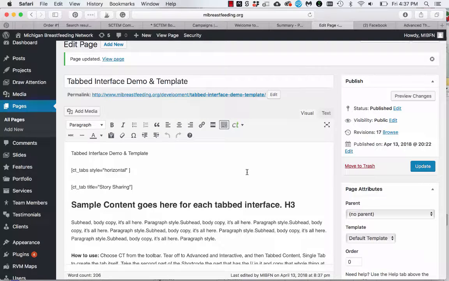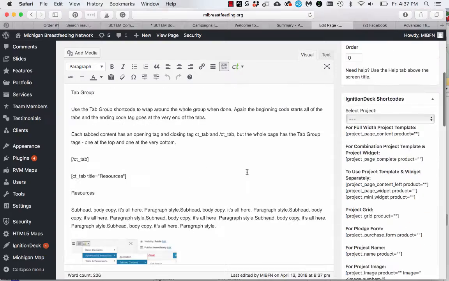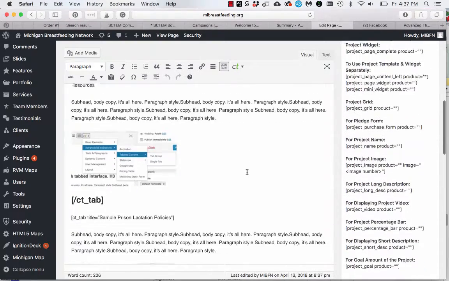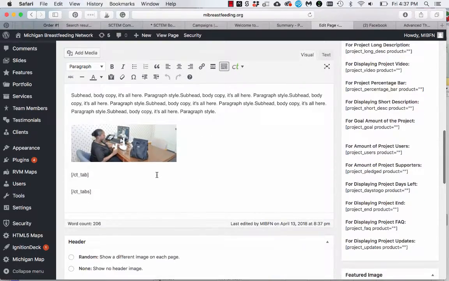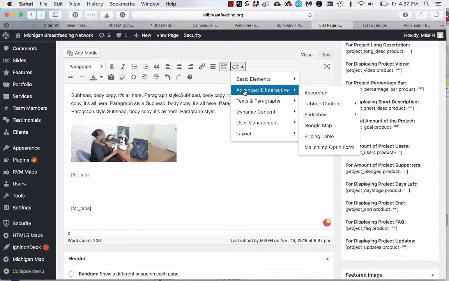Hi there. We're going to show how to use the tabbed interface today in CT themes, the CT tab resources. And to do a new tab, you are going to scroll down to a new section of your page. And you're going to choose the CT button here called CPO shortcodes. You're going to choose Advanced and Interactive, Tab Content, Single Tab.